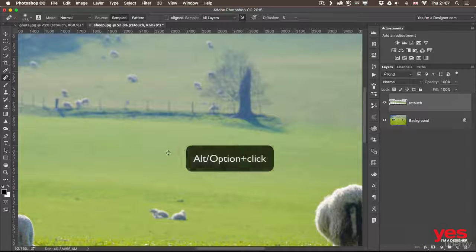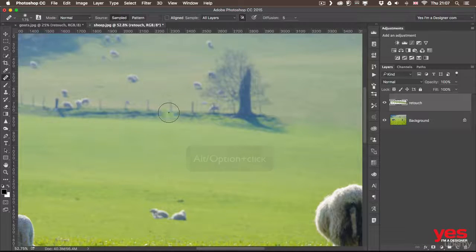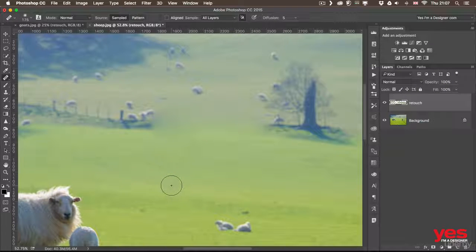So let me select another sample point here, again with Alt clicking, and then I can start to paint over. You can see that when I just go over small details, it might just start smudging it around. You can see the smudge around there as well. But once I paint over it properly, it starts to disappear. If I leave that detail like that, it looks a bit smudged. But once I paint over it, it will remove these details perfectly.